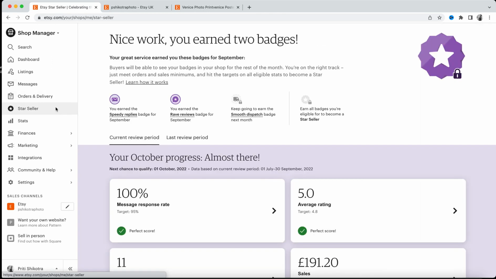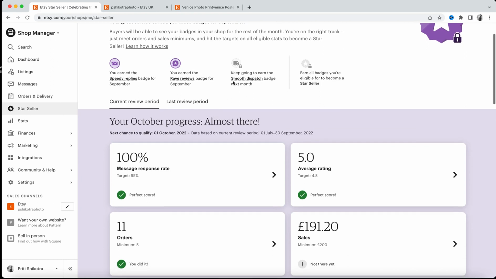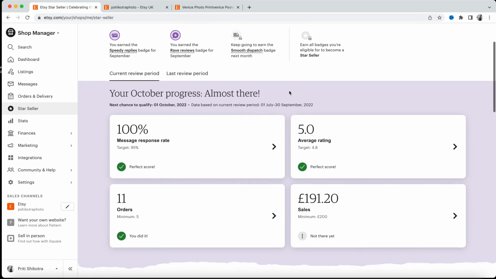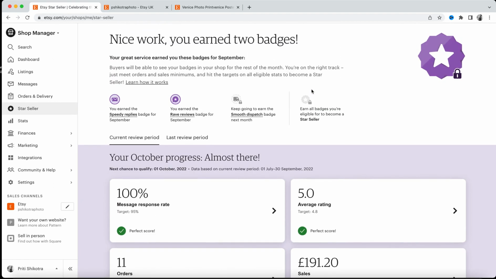Star seller is something new that Etsy have done, which is great. It's just badges basically that should tell customers how great you are and your stories. I've got the speedy replies badge at the moment, and rave reviews. I don't have smooth dispatch because I've been selling a lot of digital products actually. I've made a lot of changes on my store over the past few months, so I'm just figuring out what's working and what isn't working right now.